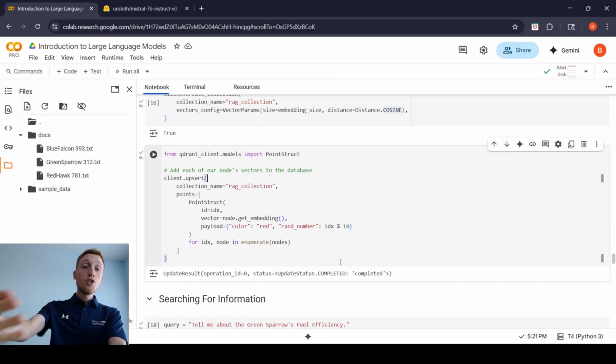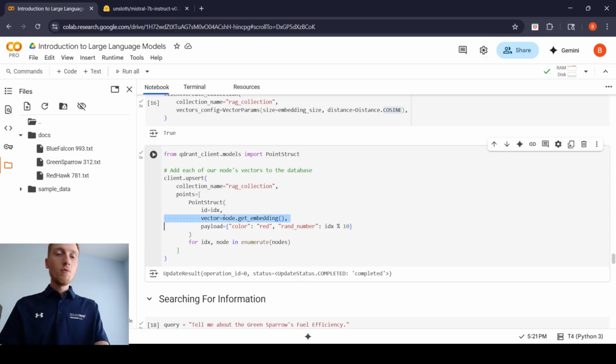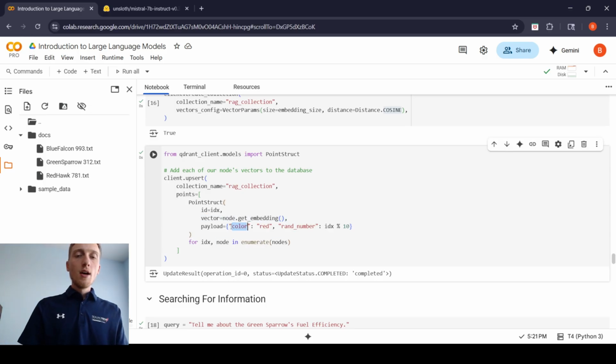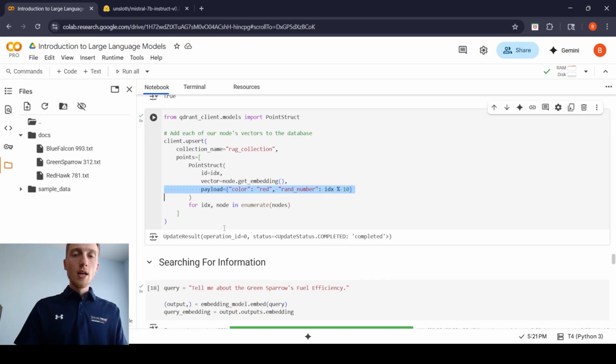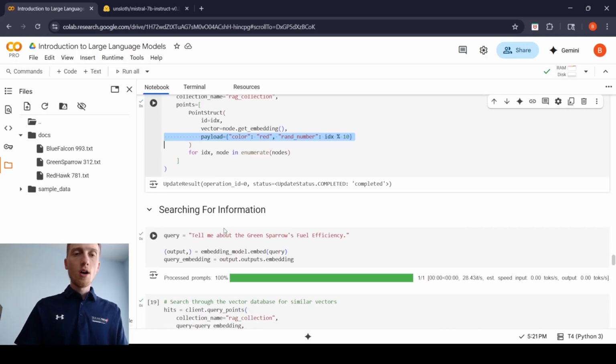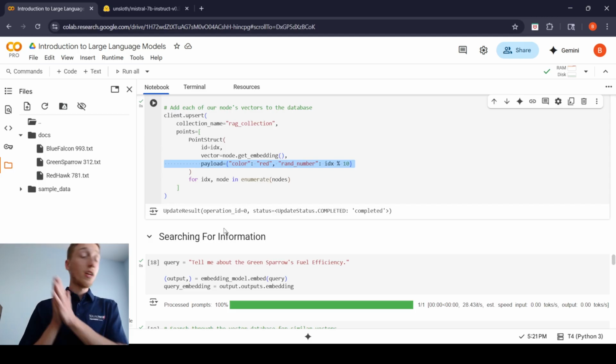And then for each node, we're going to iterate over them and place them into our collection. It's basically a collection of points. Each of the points is going to have an ID, which is basically the place in the list. It's going to have its vector, which is the embedding, and then we're going to give it a colored payload, in case we wanted to do some visual stuff. And that does it for our ingest. So now we'll take a look at how we can actually use this ingested pipeline and the data we just created to search for information.